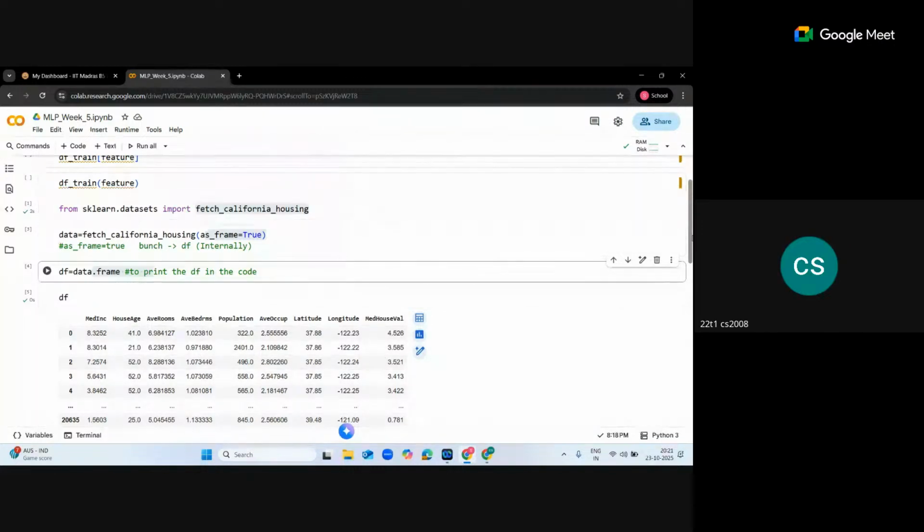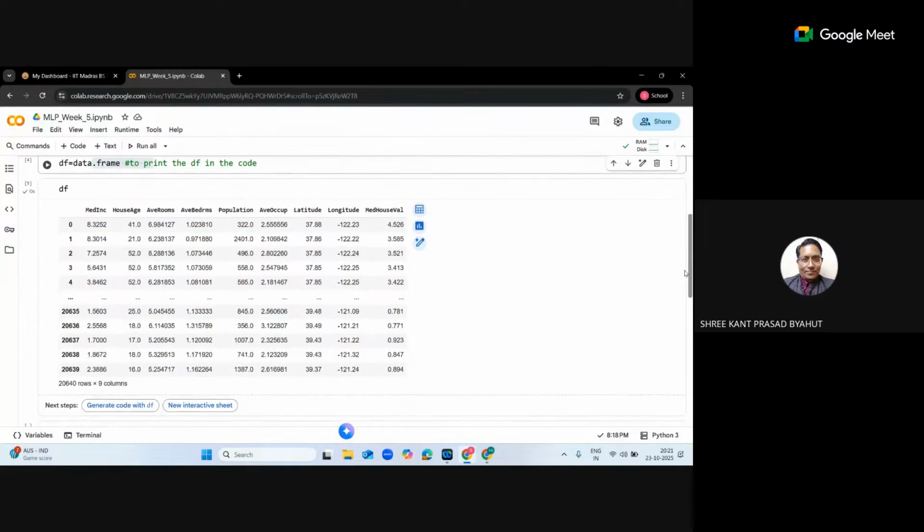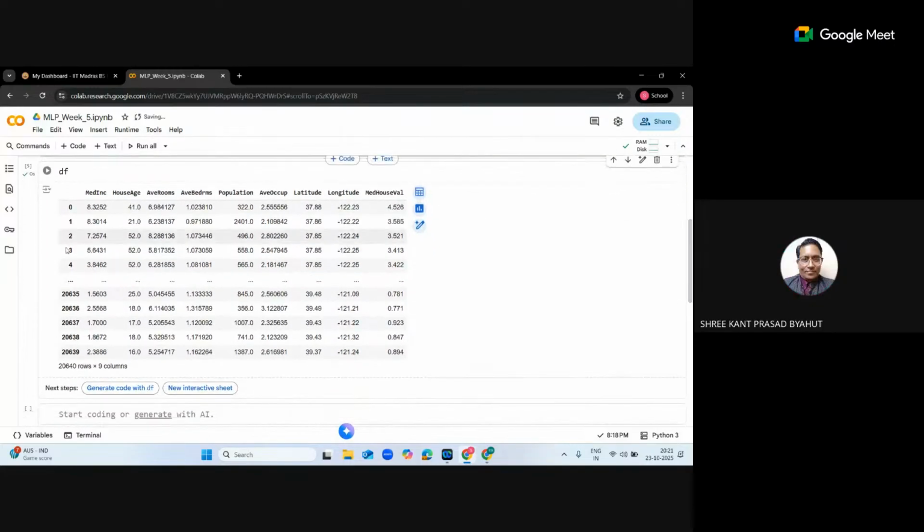So both methods are fine, either the pd.DataFrame method that we saw earlier or this method. You can take whichever you are comfortable with. Now we have converted the dataset into a data frame from a Bunch object.